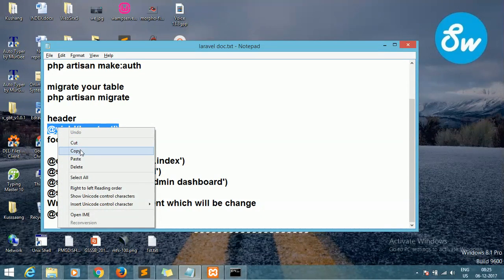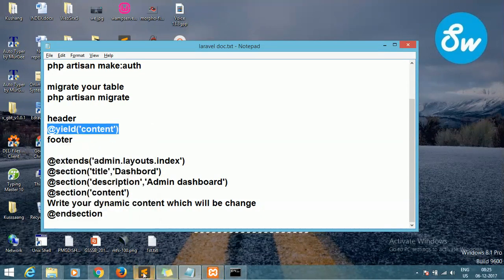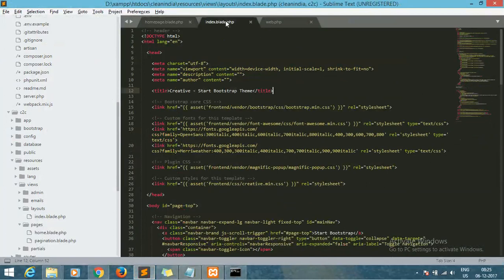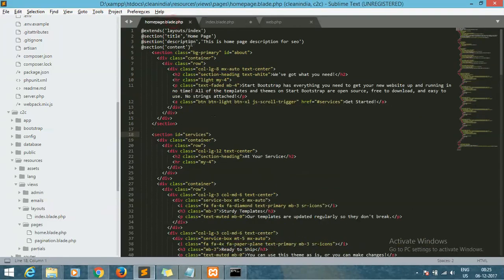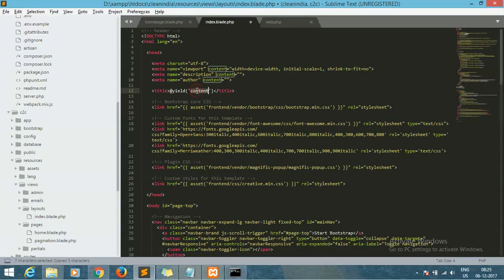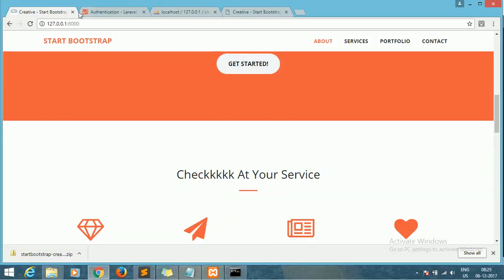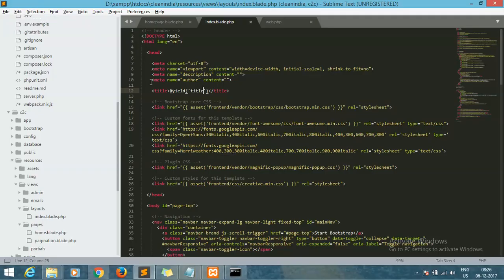Now copy this el function to our index.blade file, because our title is also dynamically coming. Okay, el title means the title is also dynamic. See here, Home is dynamically coming into our index.blade file. So whenever you call your page, your title also comes dynamically.